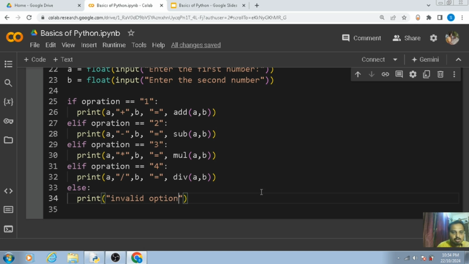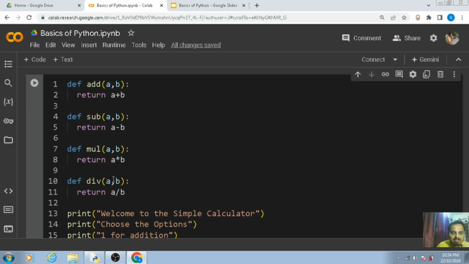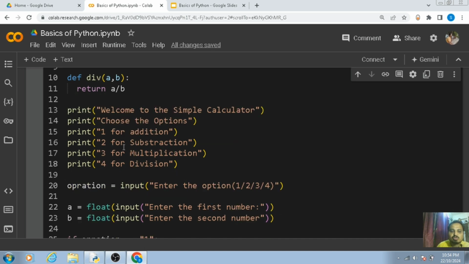Okay, now let me go through this once again. Initially I have created one function called addition, so it will return the addition of the numbers. Similarly subtraction, multiplication and division. After that I have written some print statements. In this statement it initially welcomes us to the simple calculator and asks us to choose one option. So 1 for addition, 2 for subtraction, 3 for multiplication and 4 for division.